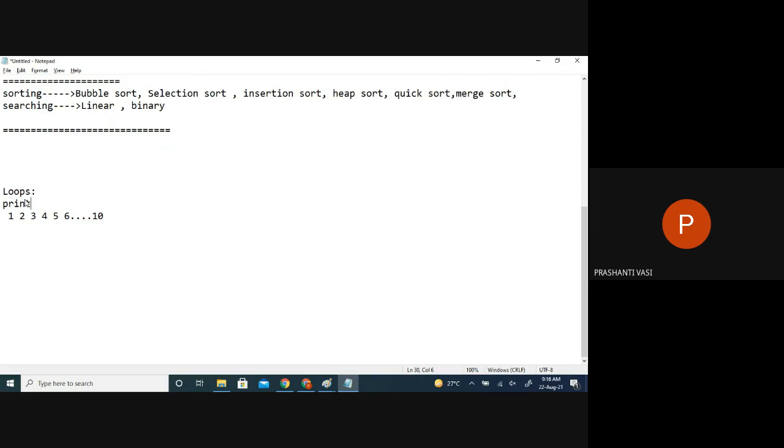Can anybody tell me this quickly, this code using a for loop? Am I audible? Yes, ma'am. Anybody? Quickly, we have to tell this. If you don't know, I'll give you a hint. That is fine.